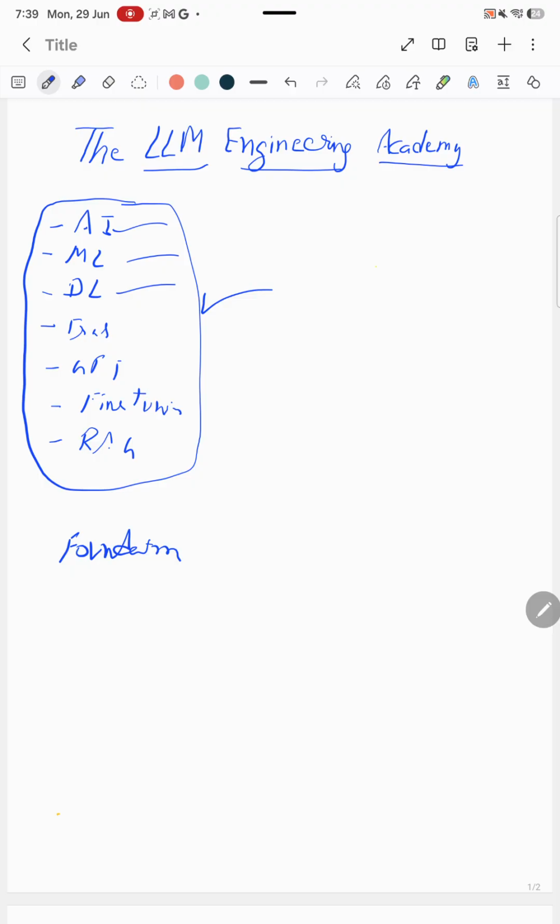Because one thing I have learned after studying AI systems is this: the strongest AI engineers are almost always the ones with the strongest foundations. So whichever AI engineers have the strongest fundamentals, they are the strongest AI engineers, and that's exactly what we are going to build.